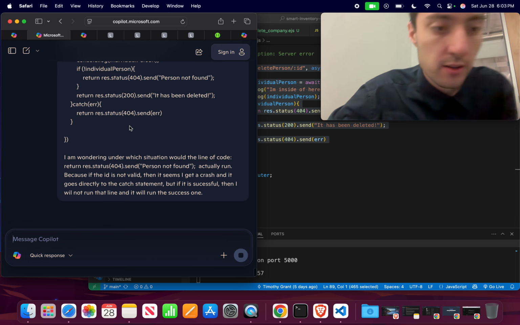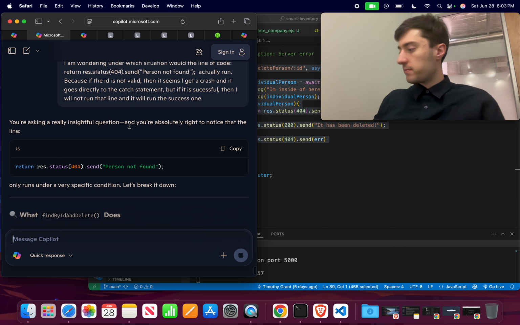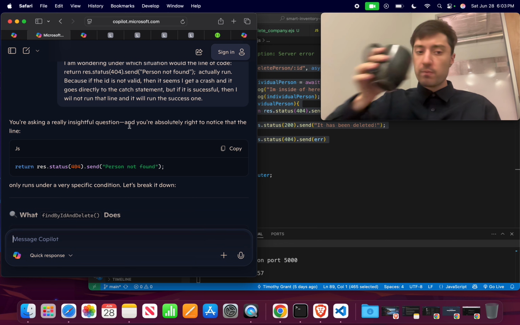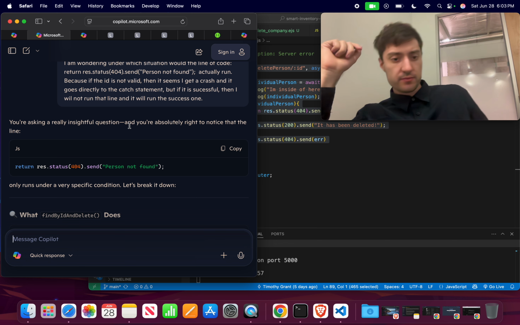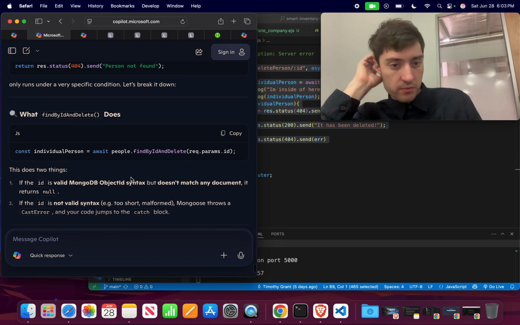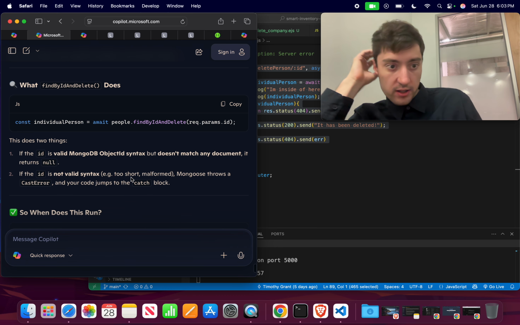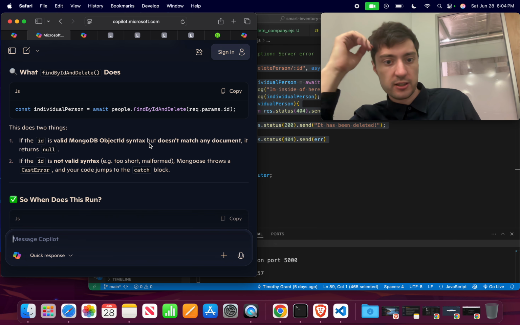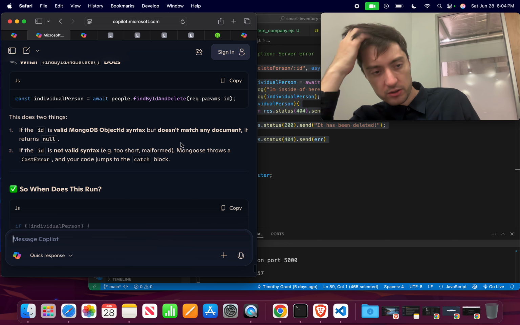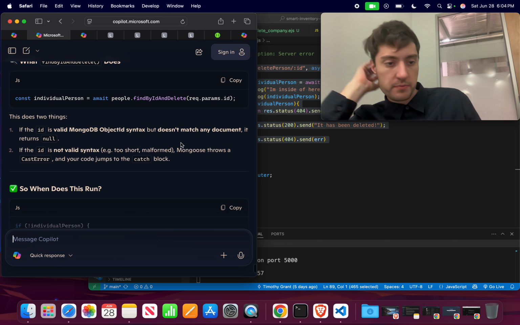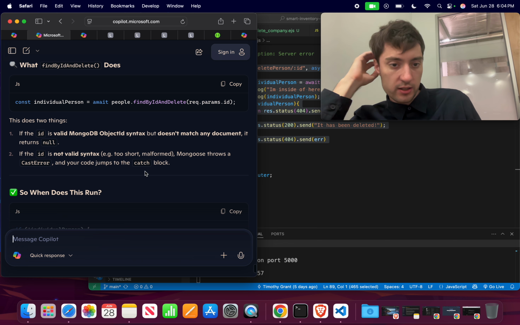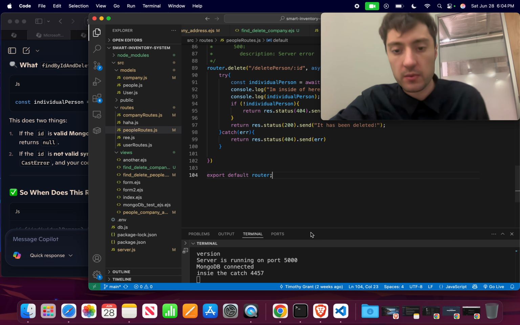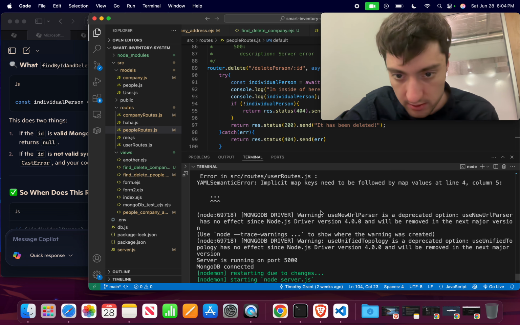Okay, let's take another sip. All right. So, if the ID is valid, a MongoDB object ID that doesn't match any document, it will return null. If the ID is not valid, too short, or malformed, Mongoose throws an error. Okay, I'm going to try to induce that.